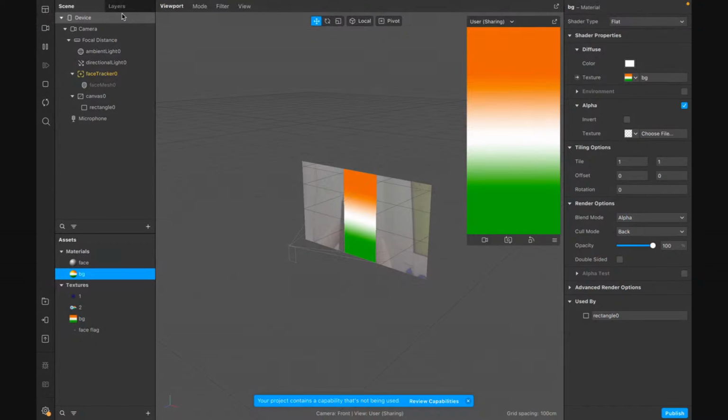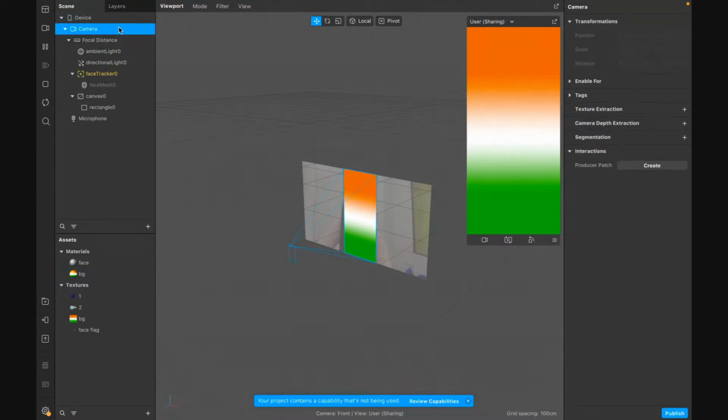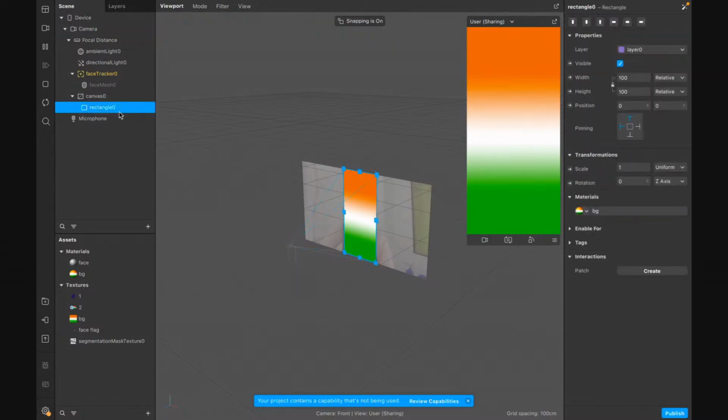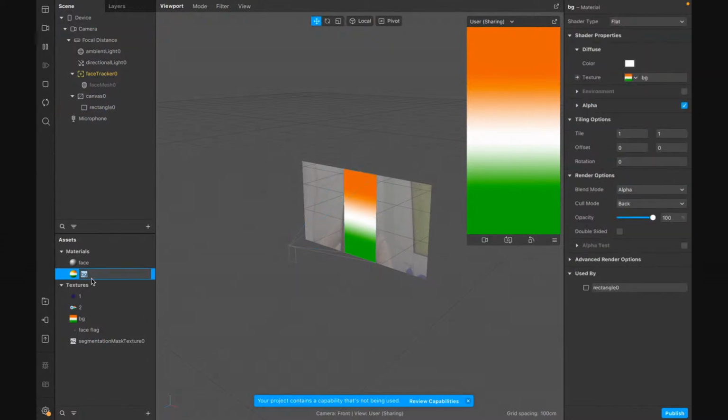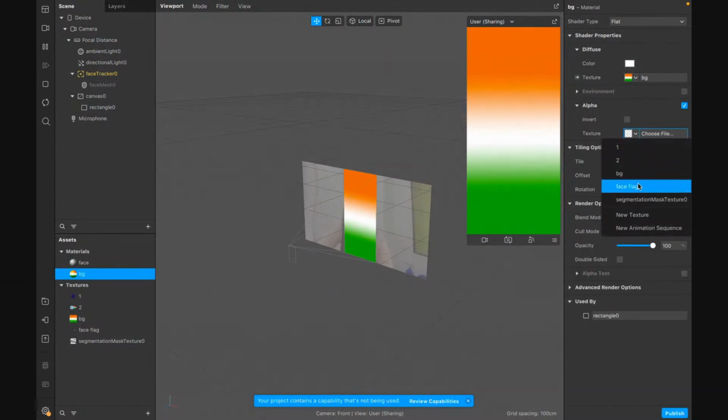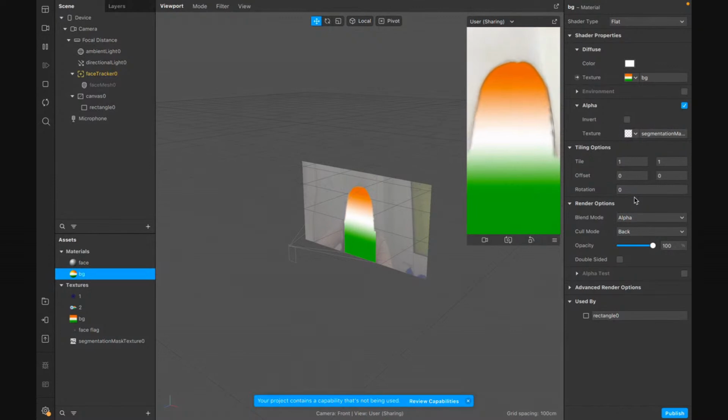So for that reason, I would be going to my camera. Go to your camera and click on the plus button, which is coming on the right side of the segmentation, and click on person. Okay, the person segmentation has been added. Now go to the BG material, and in your alpha, choose the texture of segmentation.